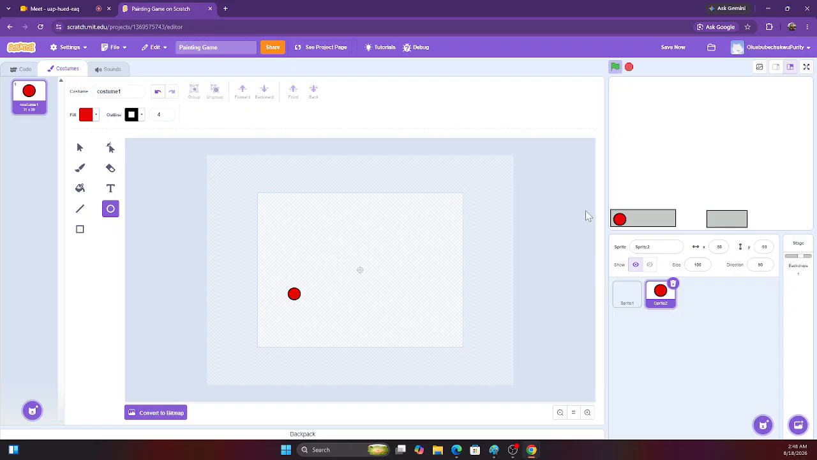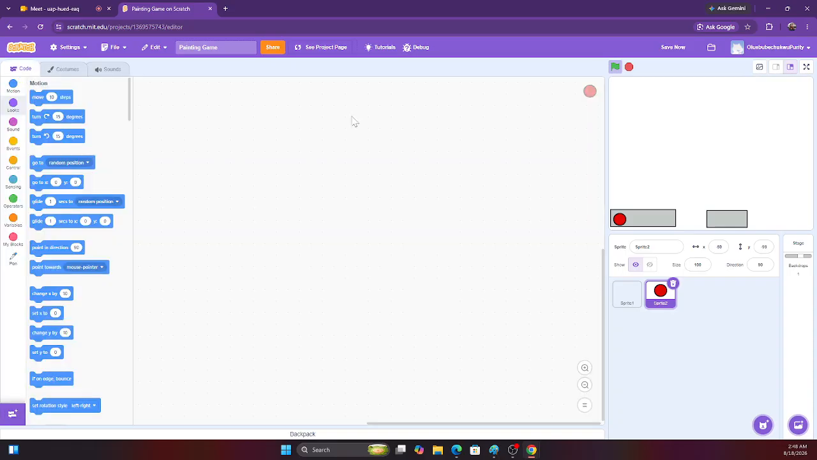So I also want green, right? So this is my red sprite. We are going to name it the red sprite. Let's give it the name red. So this red is our sprite. So we are going to set it up now.